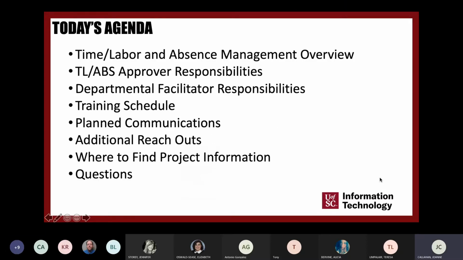All right, so today's agenda, we're going to do a quick overview of the time and labor and absence management overview. We're going to talk a little bit about the TL-ABS approver responsibilities. Then we're going to move right into our departmental facilitator responsibilities. We'll talk a little bit about a training schedule, which we have finalized, some planned communications that will start coming out today and next week, additional reach outs from the project team, where to find project information, and questions.